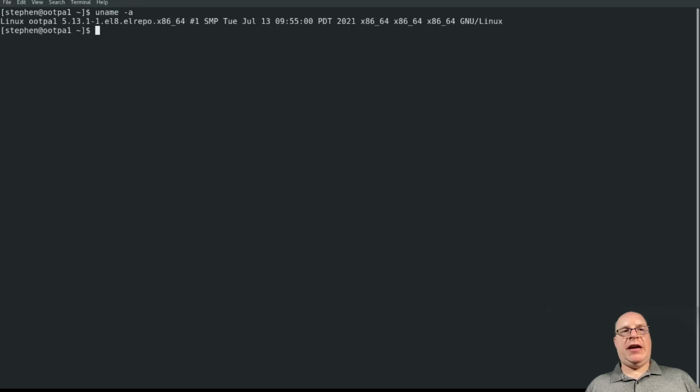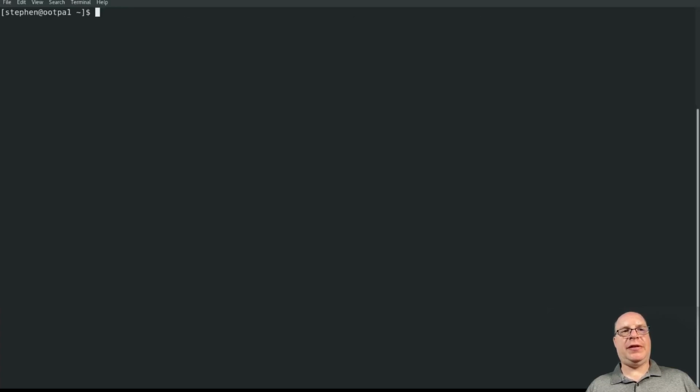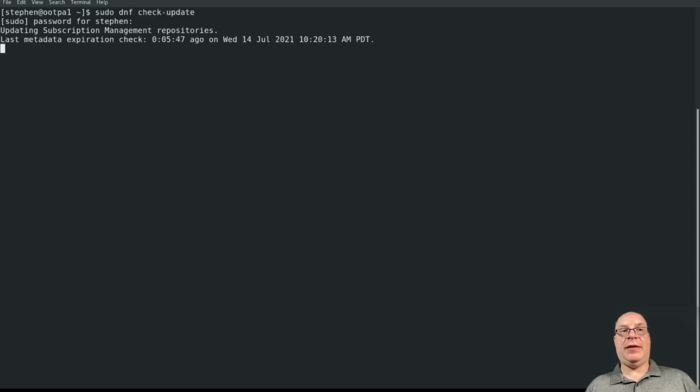Let's check with the uname -a. There it is. And this is how much disk we've used. So everything looks good. So let's clear the screen. Next, sudo dnf check-update. So let's check for new packages or updated packages.